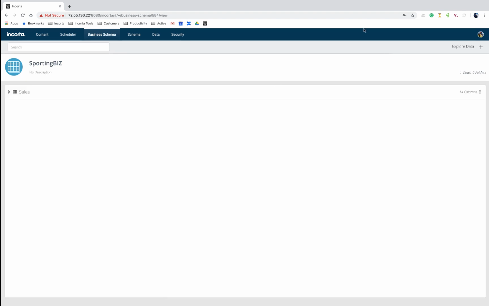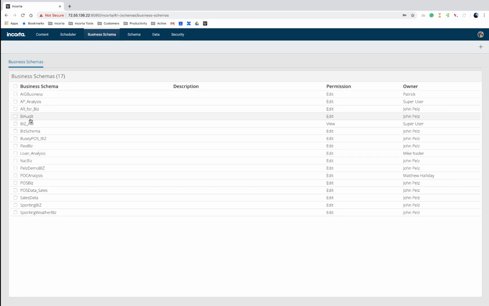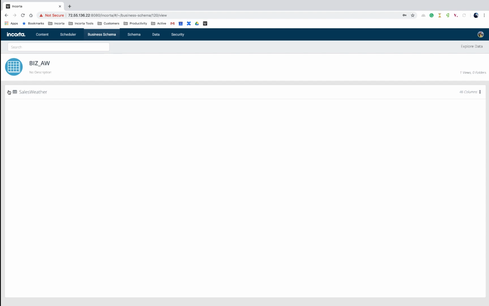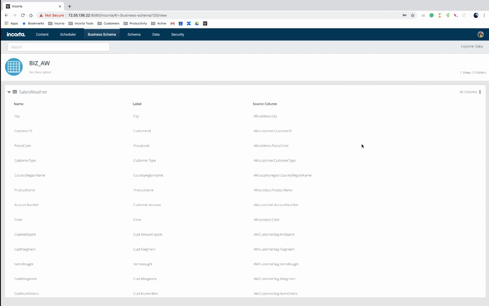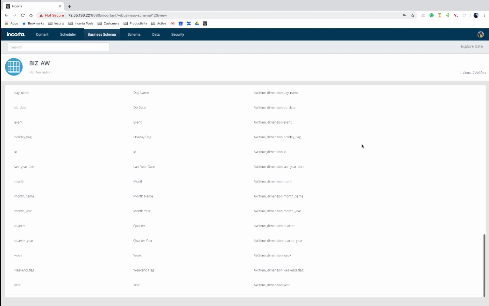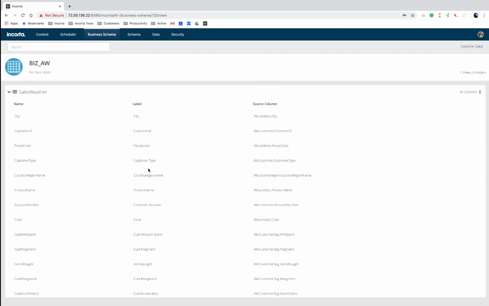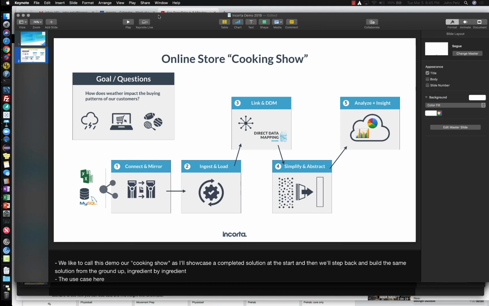For the next step, we're actually going to leverage an existing business schema. I'm going to use this biz AW here just because I don't want to have to walk you through the steps to bring in 46 columns. I already know these are here and they've already been renamed. So we're actually going to use this business schema for the next step in the process. But before we do that, let's step back and look at where we are in the flow.